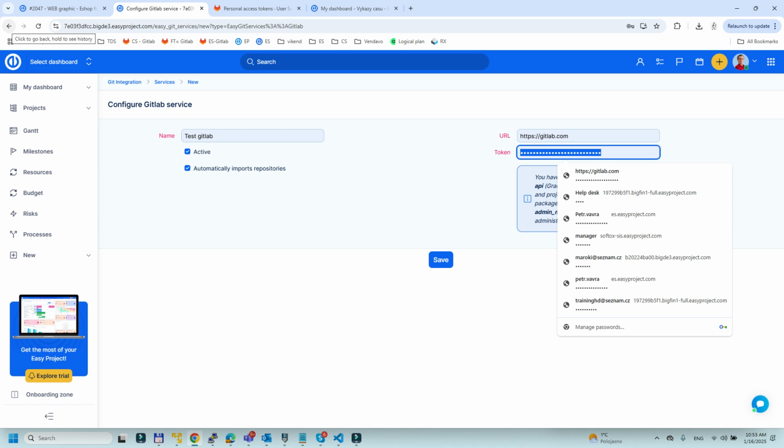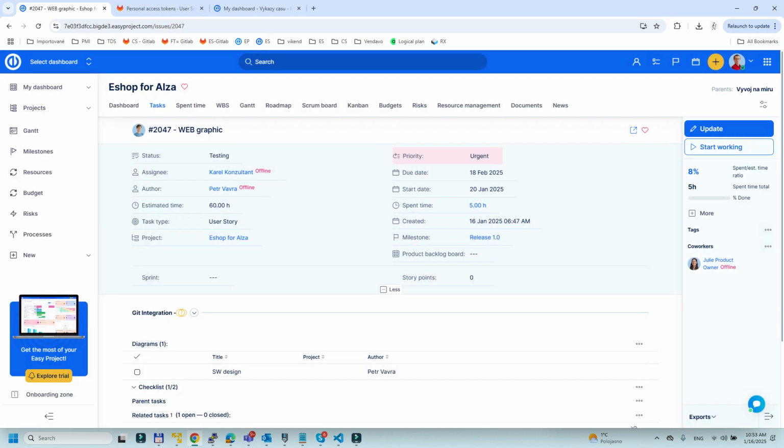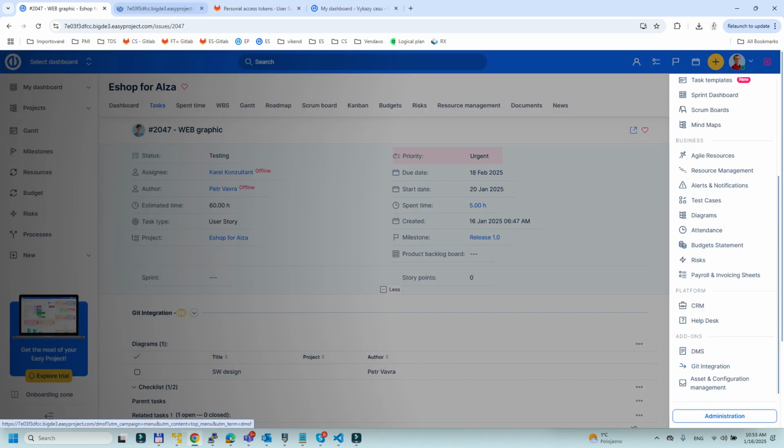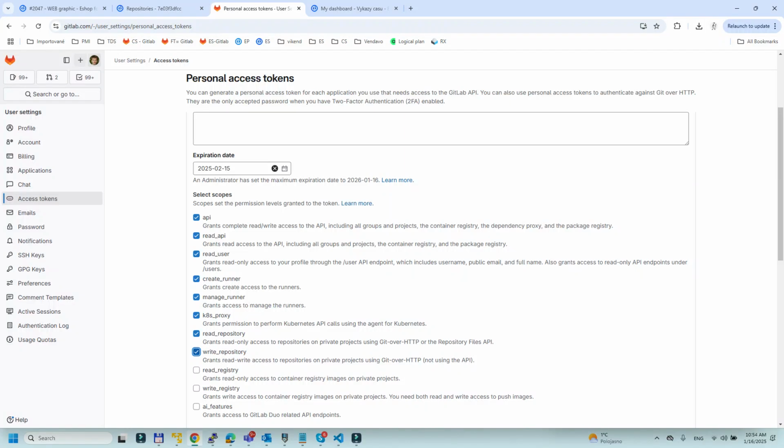There are certain webhooks which are managing the instant synchronization between GitLab versus Easyredmine Easyproject. So once it is done, as a first indicator, you can see, by the way, the repositories are loaded, right? This is the first indicator that the connection is done. You will see the certain repositories where your service account from the GitLab has access.